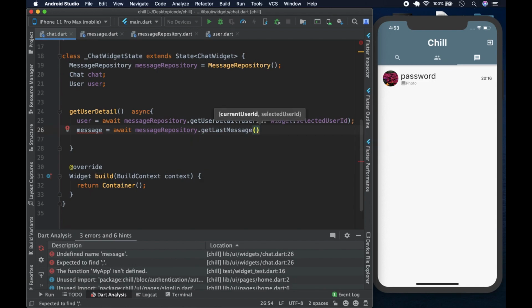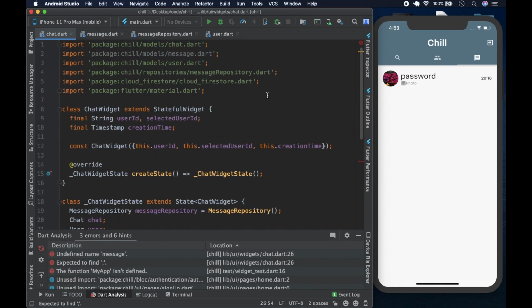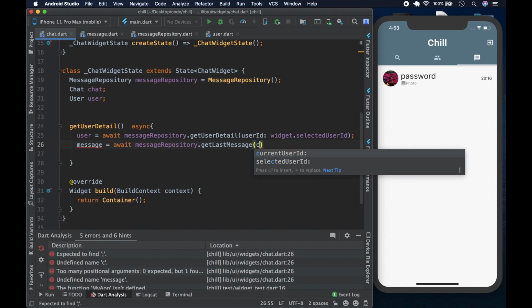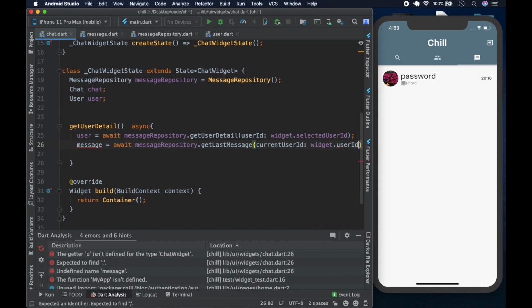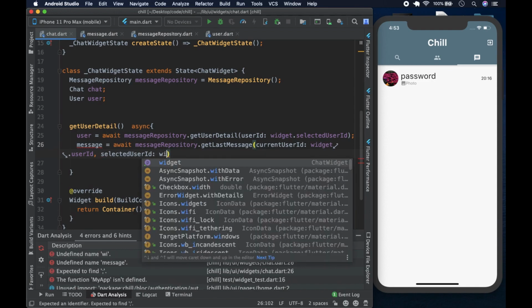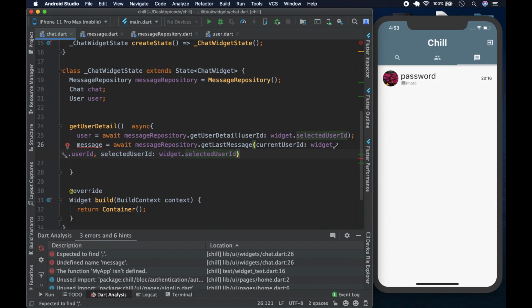And the last message is going to need the current user ID and the selected user ID, and we can get both of them from up here, the user ID and the selected user ID. So we are going to say current user ID, this is going to be widget dot user ID, like so. And after that we're going to have the selected user ID, which is going to be the widget dot selected user ID, like so. And then we're going to catch any errors.